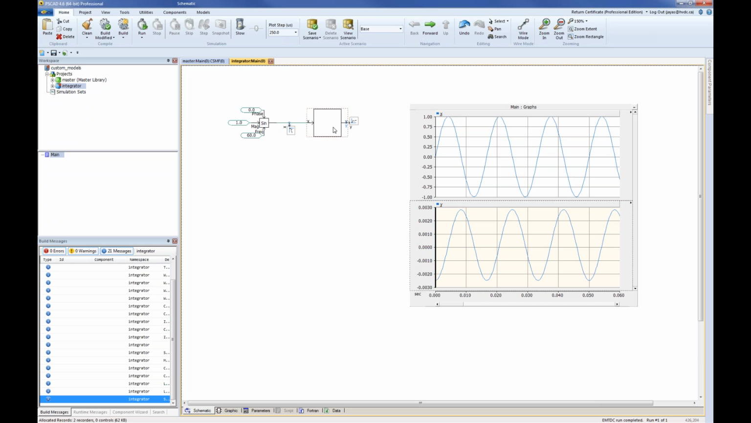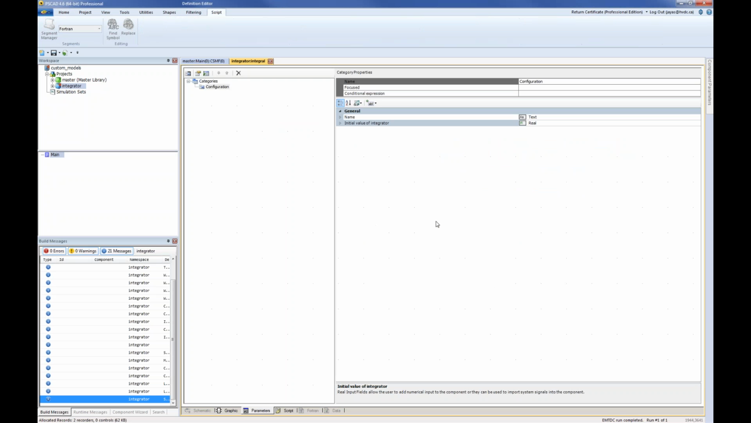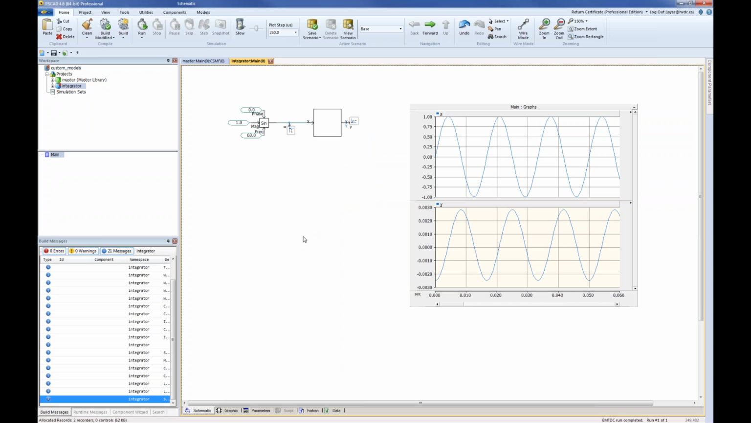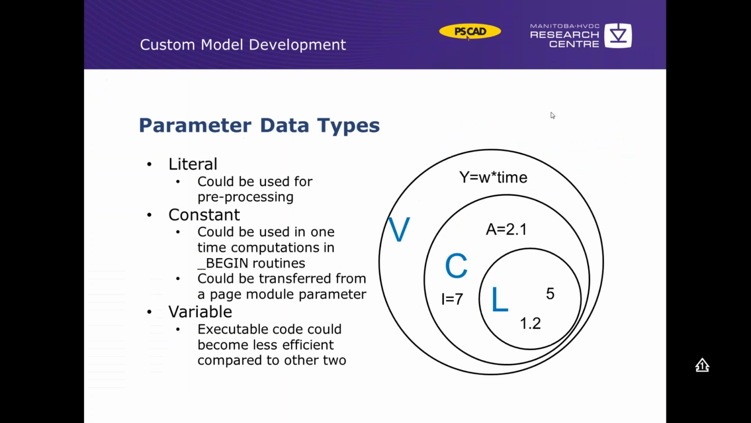Okay, here in the component, in the parameters, there are three types: literal, constant, and variable. I'm going to talk a little bit about these three types. Let me switch my screen again to the other monitor. So this is the meaning of those three types of parameters. Literal means it has to be a number.